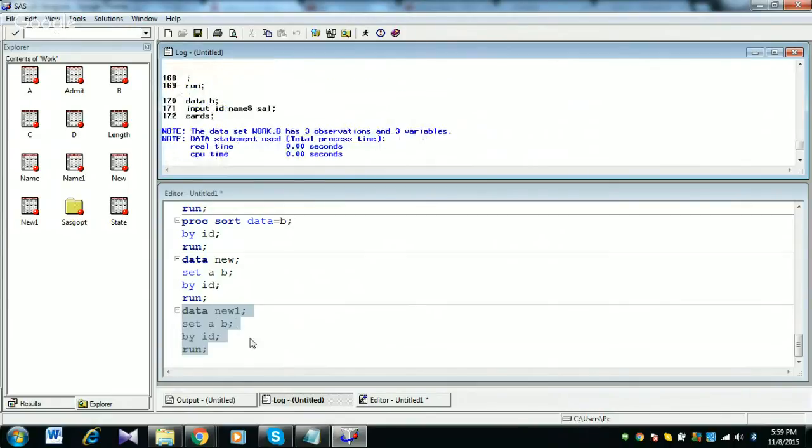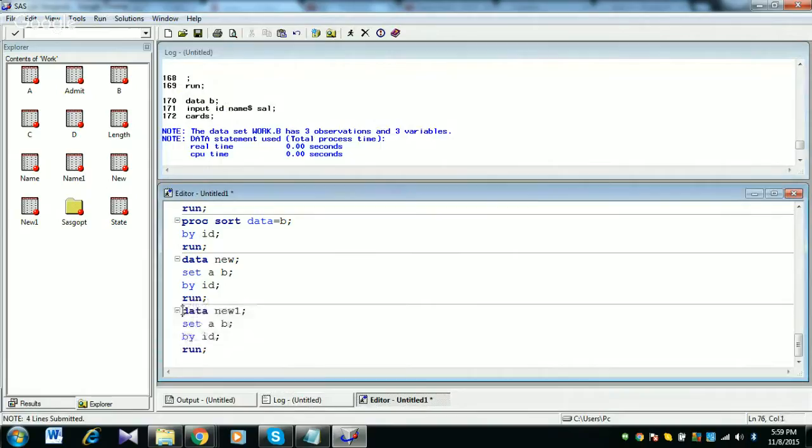So generally we are using this set statement only. But in real time we mainly use the merge statement, because the set statement does not give the proper data. It just accumulates the data or appends the data.